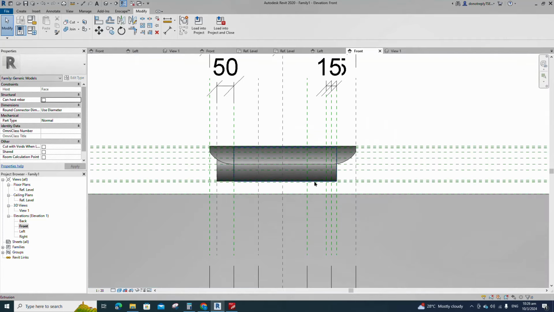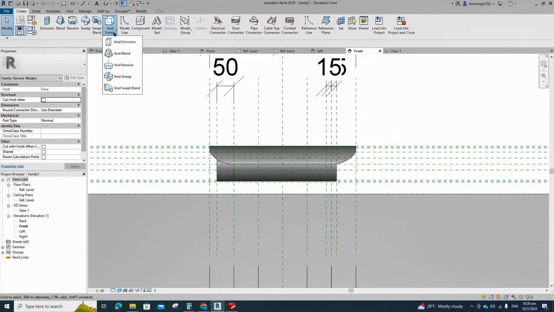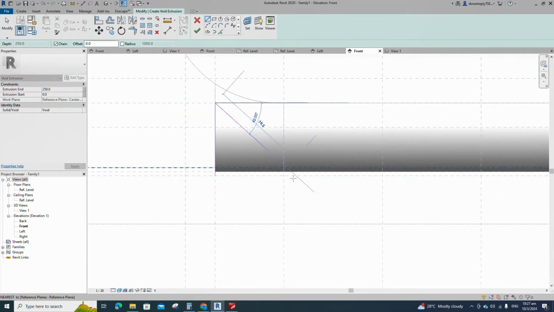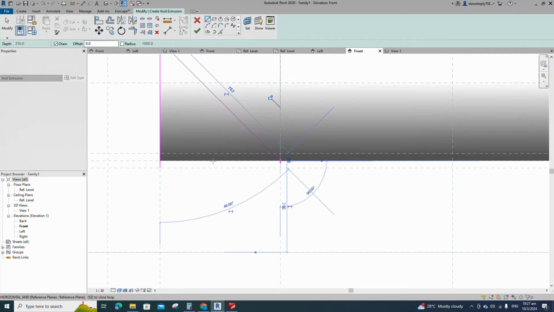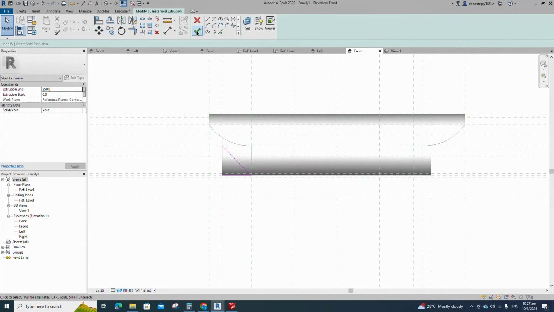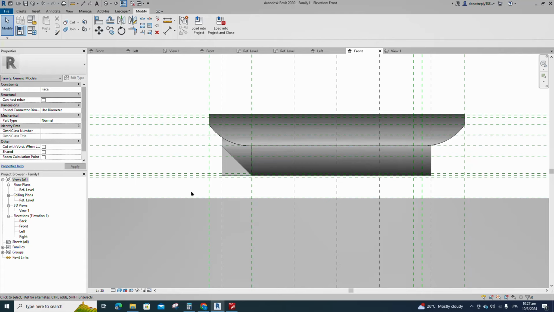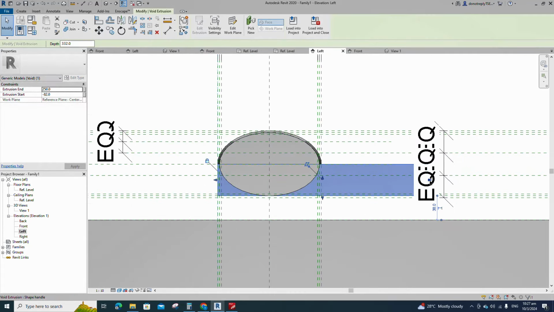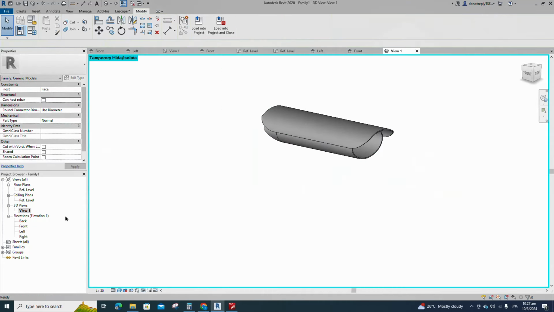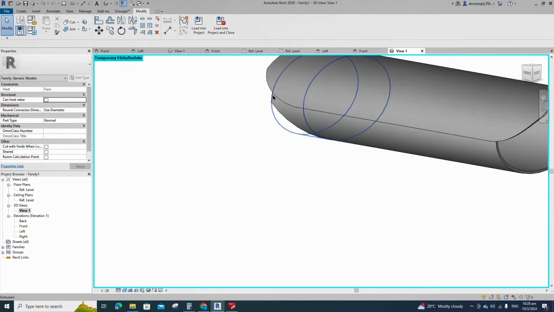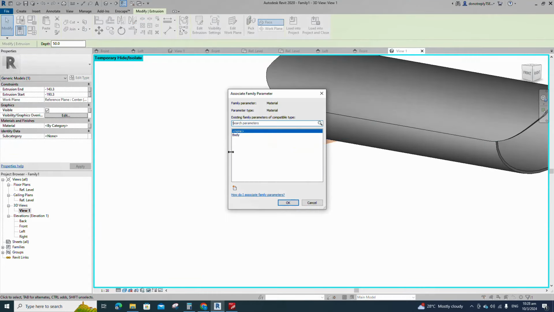Back to front view. Go to create. Select the void extrusion. Draw the line and lock to the reference plane. Align to the reference plane and lock it. Finish the void extrusion. Go to left view. Align to the reference plane and lock it. Check in 3D view. Select the geometry. Assign the material parameter to body material.